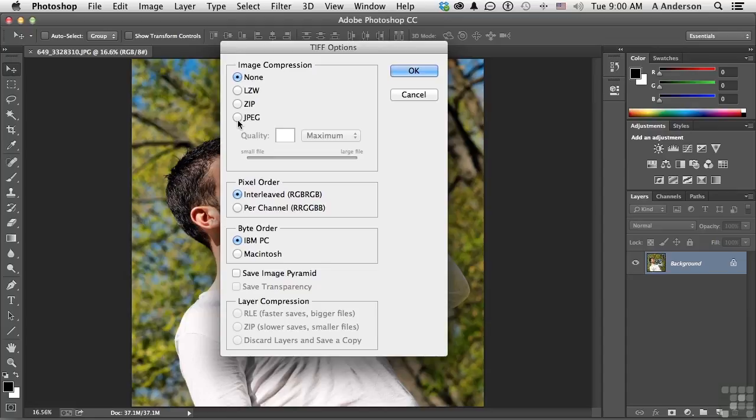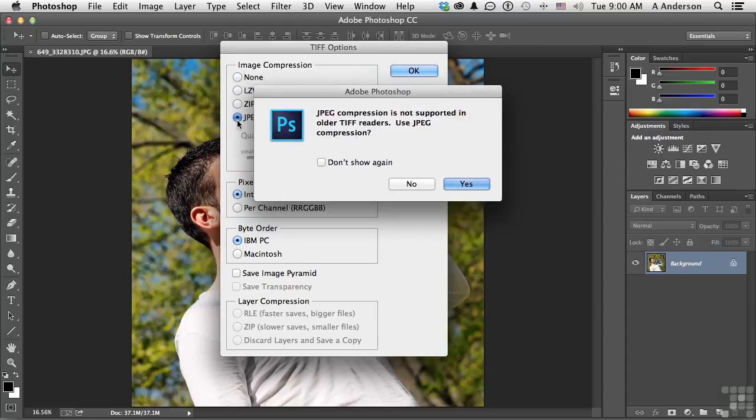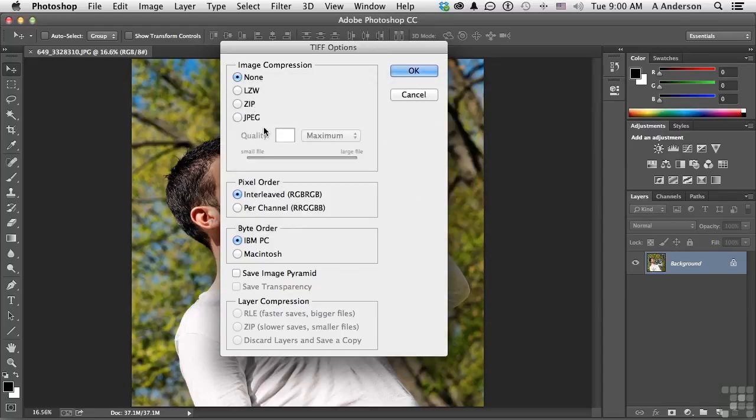This one, JPEG, is lossy and is not supported by things like older TIFF readers. It'll give you a warning here if you use it. But what JPEG does basically is it compresses the image by removing color information in a permanent way. So remember that about JPEG. I usually, unless I have to, leave it at none. They open faster, they work faster, and most of us do have a lot of storage space on our computers today.